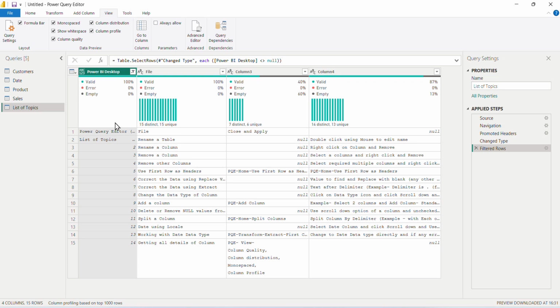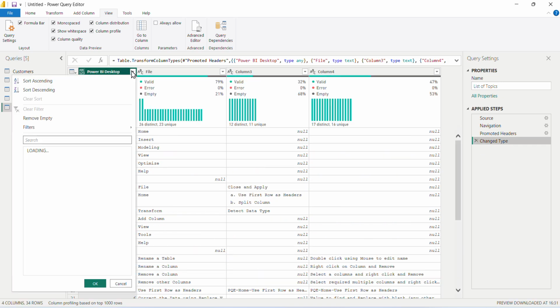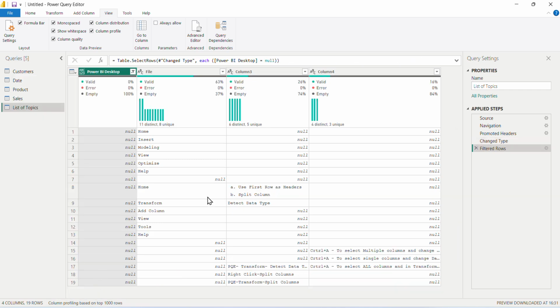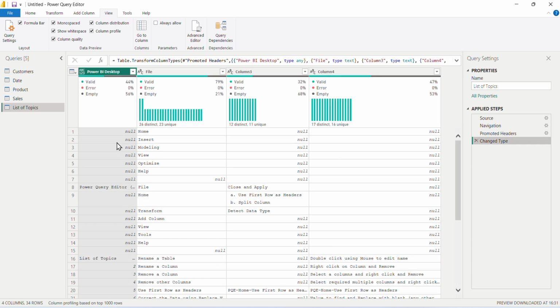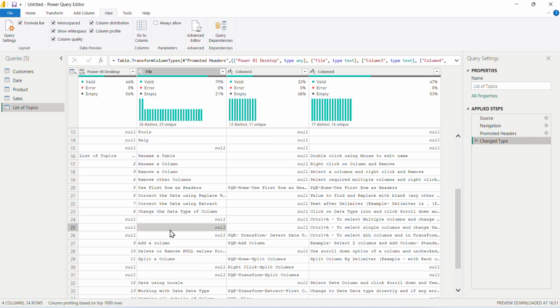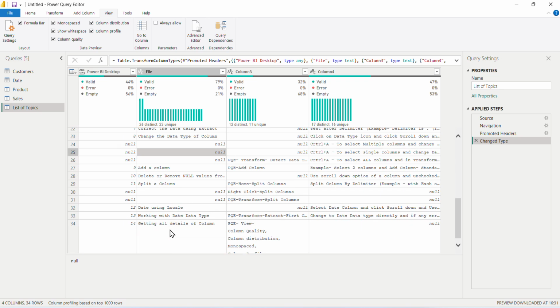So this way you can find the null values and keep the other values. Then I will uncheck that step. Again, if I select only null and click OK, only null values are present. I will remove this applied step, and from this list of topics, we have seen how to add a column, delete or remove null values, and split a column.